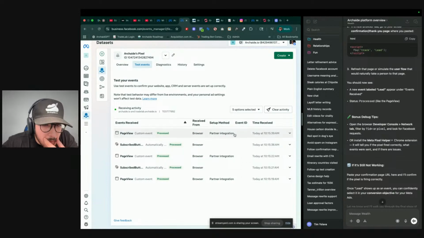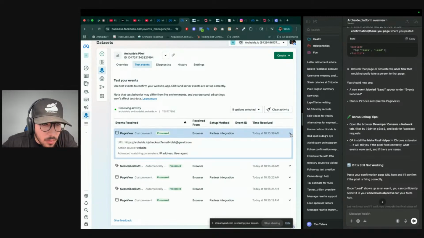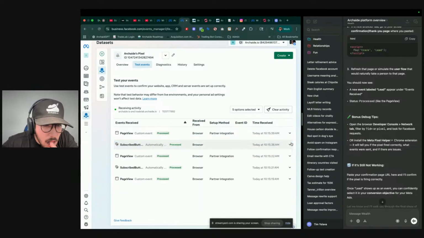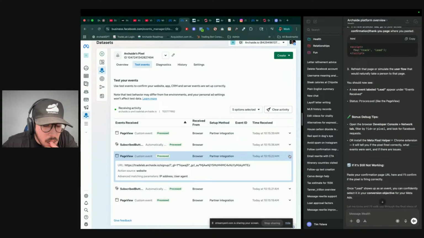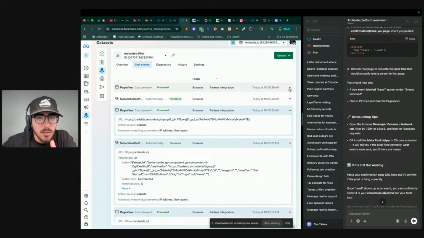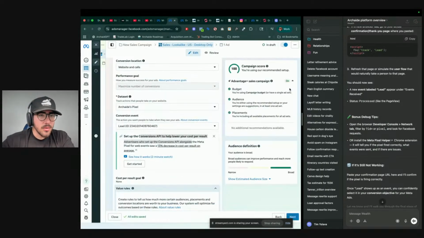So it got all of these things, and it's still not getting us our lead. Rather than page view, it should be a lead. So interesting.